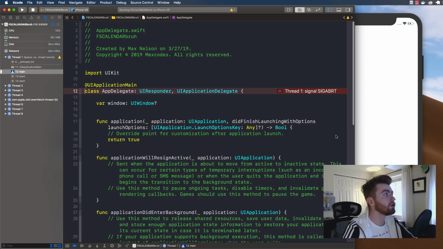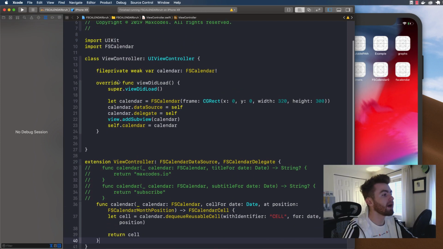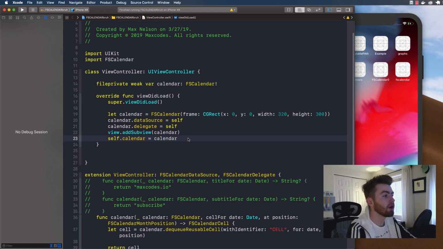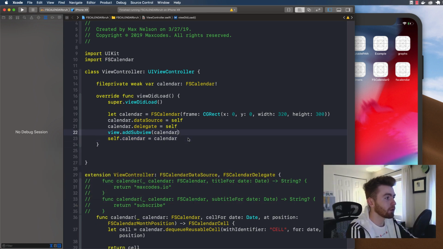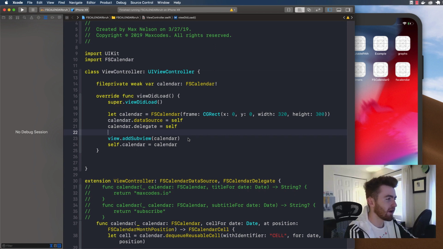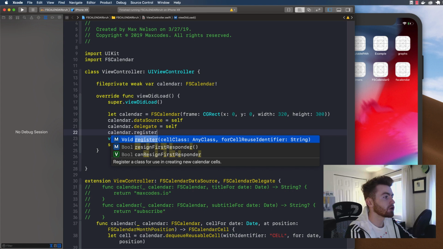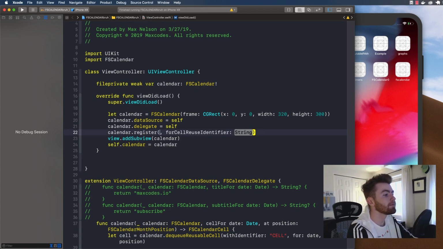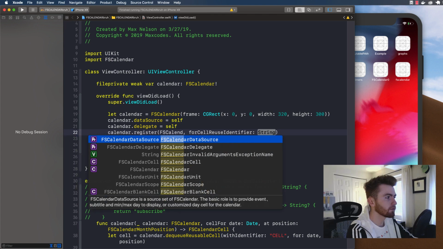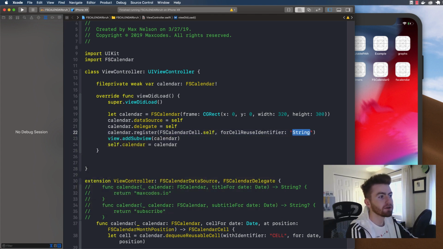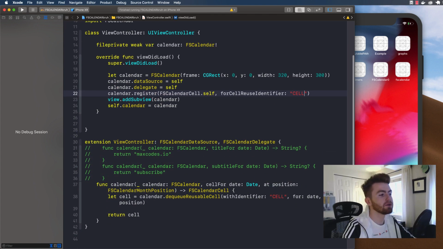So what we'll do is kill the app, go back, and go into our viewDidLoad here, and we'll say calendar, and I'll do it before we add it, just because we're setting the fileprivate weak var, and we'll say calendar.register cell class, and I'm just going to say FSCalendarCell.self for reuse identifier cell, because that's what I use down here in the method.